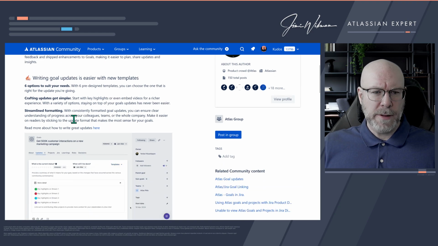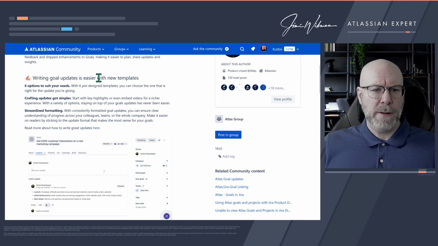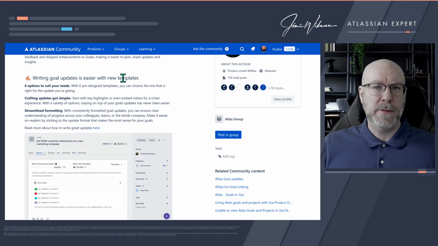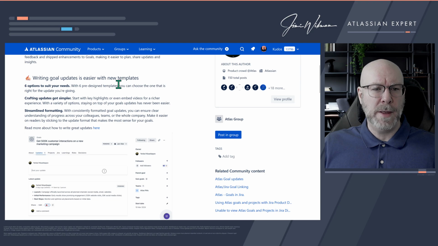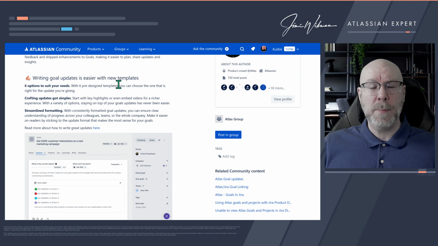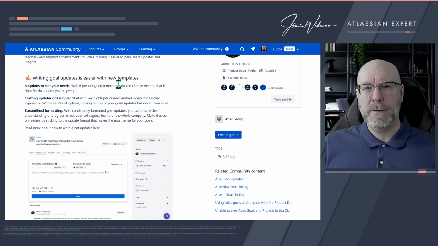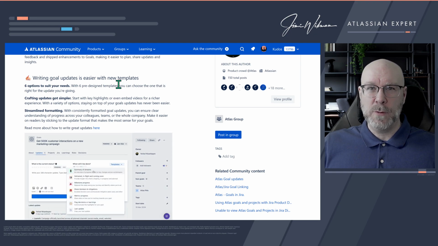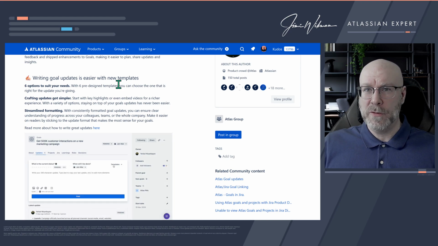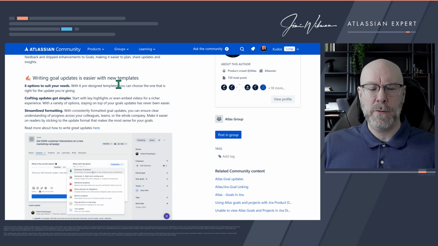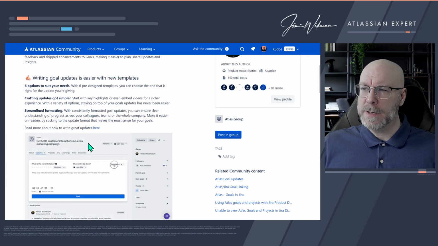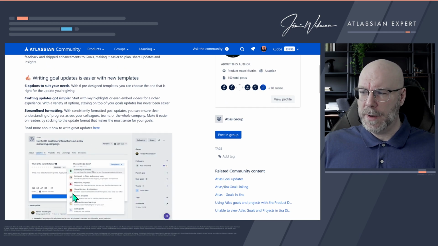So the first thing that they are showing here is that you can write goals now with templates. So they have added a few alternative templates that you can use for writing goal updates. And for those of you who don't know why you should write goal updates, if you have a goal, then it's good to revisit those goals and see how we are progressing towards them. Otherwise, they are just wishes. And so we need to have progress towards goals. In this little animation here, they're showing what they look like.